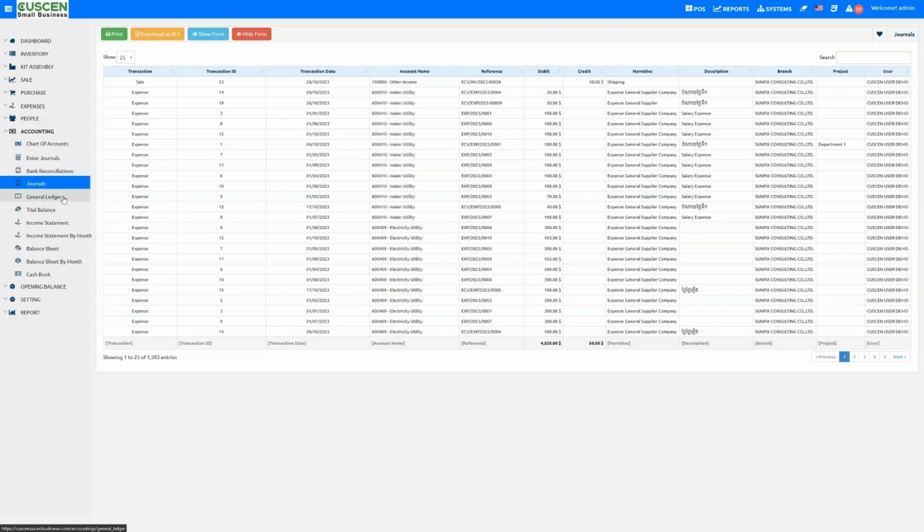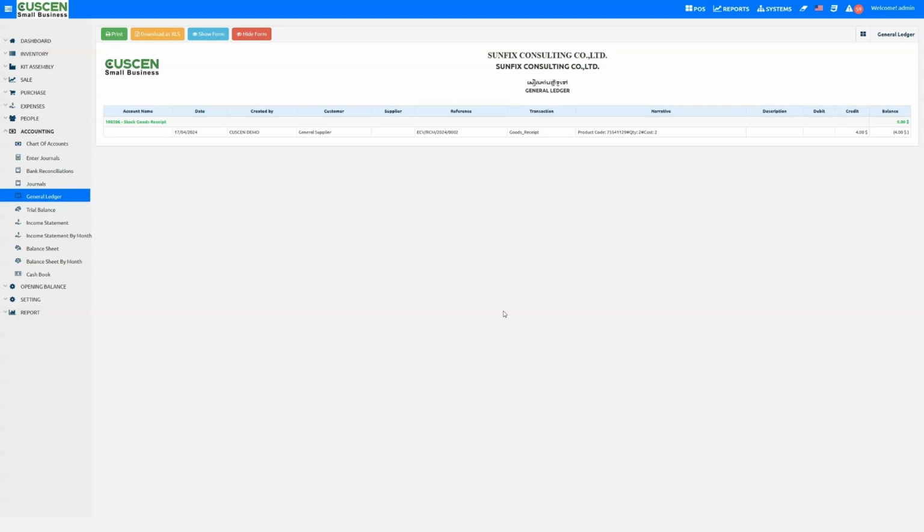Next, we have the general ledger. The general ledger is the backbone of any accounting system, and here in CUSCEN, it's designed for clarity and control. Let's dive into the specifics of this ledger entry and understand how it reflects in your overall financial management. Here we see a stock goods receipt entry marked with today's date. Created by CUSCEN Demo, this tells us who has entered the transaction, providing an audit trail and accountability within your financial team.